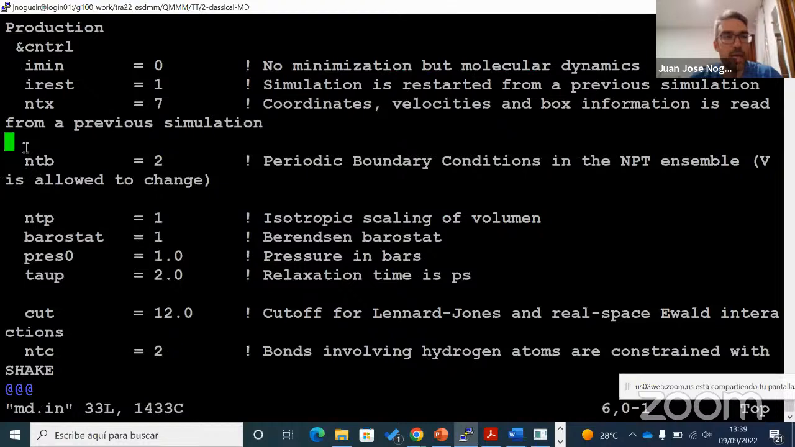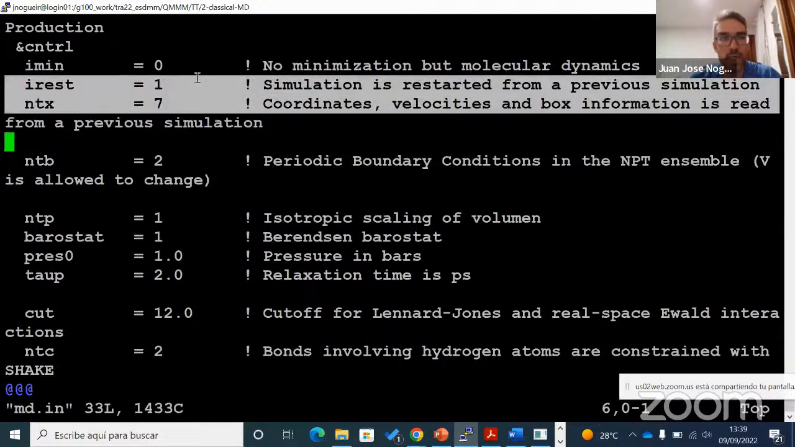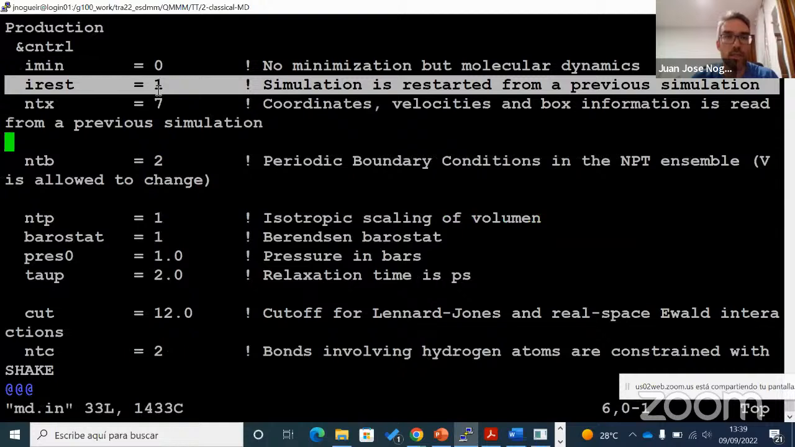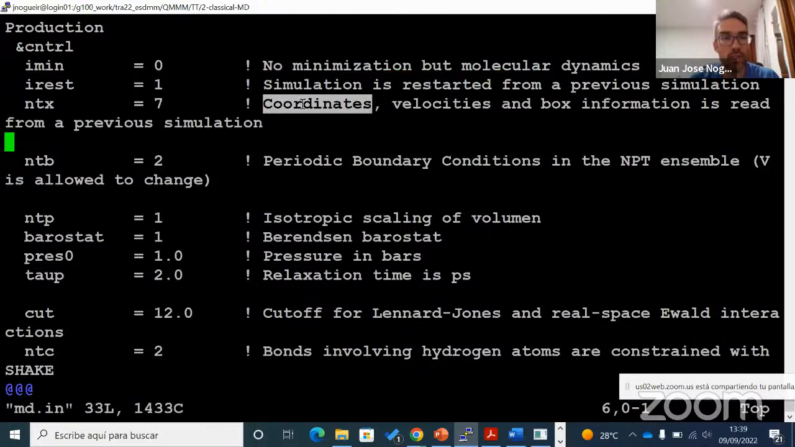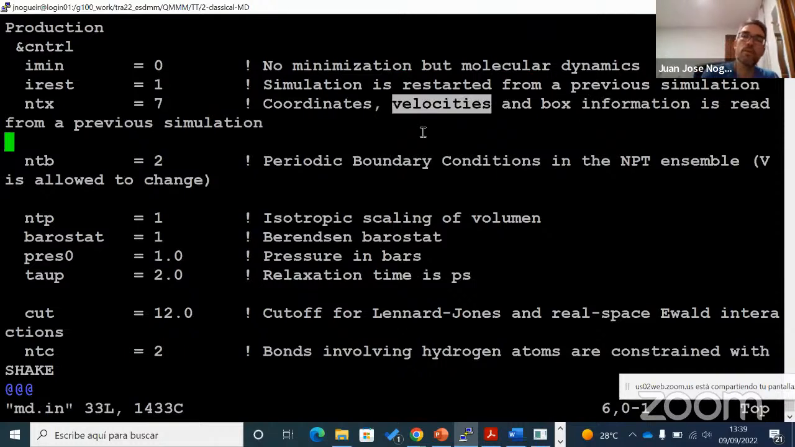so everything is more or less similar as in the heating, but now one thing we are doing different is we are restarting the simulation from the heating. What does restarting the simulation from the heating mean? We are going to read not only the coordinates from the heating step, but also the velocities and the box information. The velocities are important to be read from the heating step because if we read the velocities, automatically we start at 300 Kelvin, right? Because the temperature of the last step in the heating is 300 Kelvin, okay? So this is the reason why we need to read the velocities.